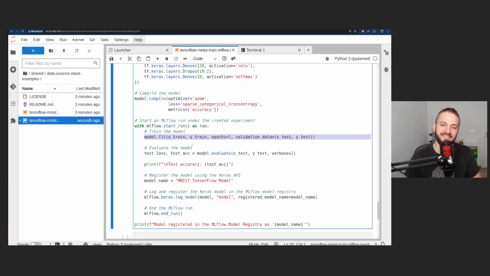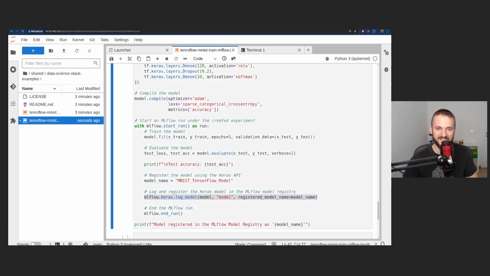Inside this MLflow session, I want to record the test loss and test accuracy on the test data. And then I also want to record the final model inside MLflow. I want to log it as a model, not just as an experiment. I'm just showing you.